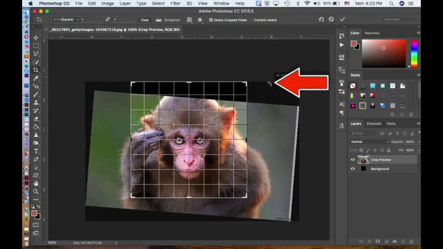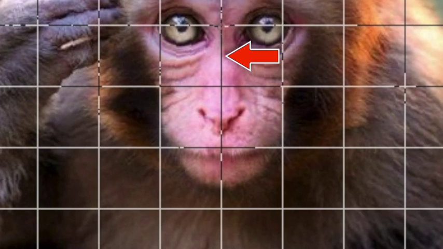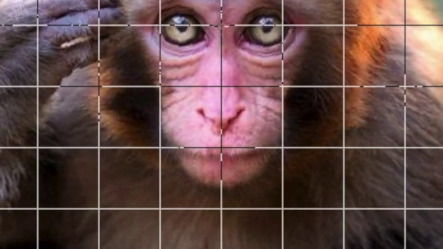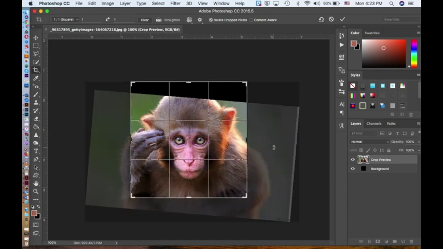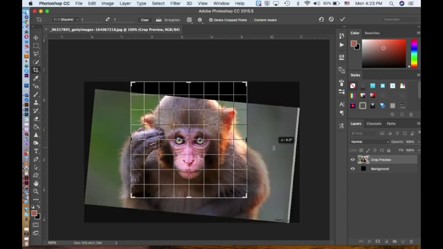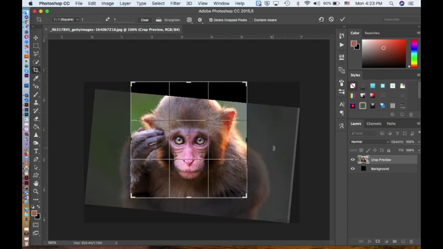Another thing you will notice when you get the double arrows and you begin to rotate it, you will get the grid that pops up. You want the center line of the grid to go down the center of the face. When it's directly in the center and you're satisfied with the crop, then you will hit return to commit this crop and it will take away all the other parts.